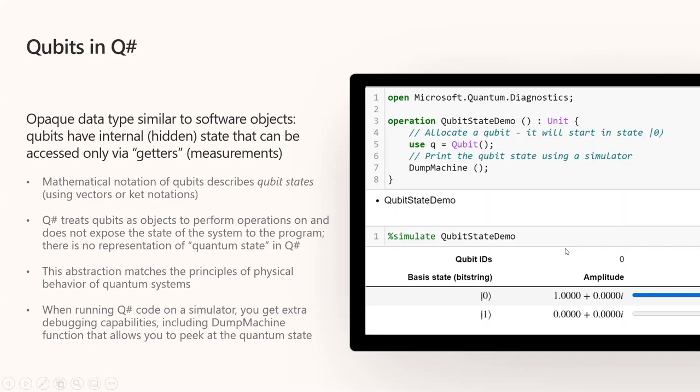And this is a snippet of what it looks like to run Q-sharp code in Q-sharp notebooks. You define a cell which defines an operation, and then you use another cell in which you do something with that operation. In this case, you simulate it, but you can also do some other interesting things with it. We will see more of those later today.